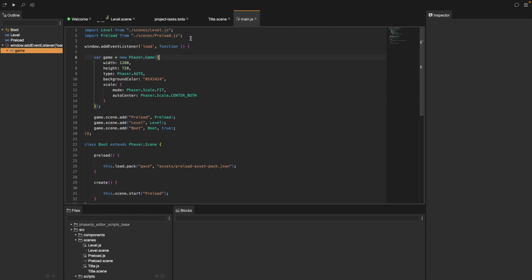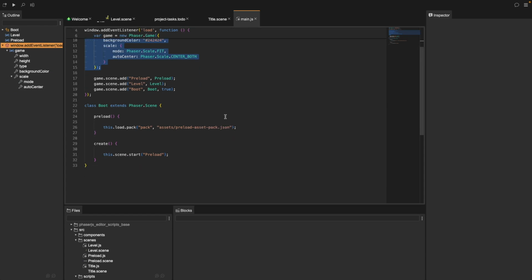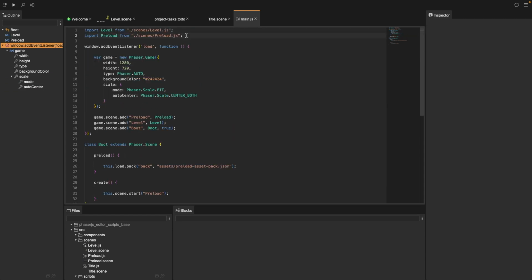our project. What the template currently does is it references our other Phaser scenes that have already been created, our level and preload scenes. It adds those to our Phaser game configuration, and then it launches our game once the browser is ready. To use our new scene, we need to add that code here.